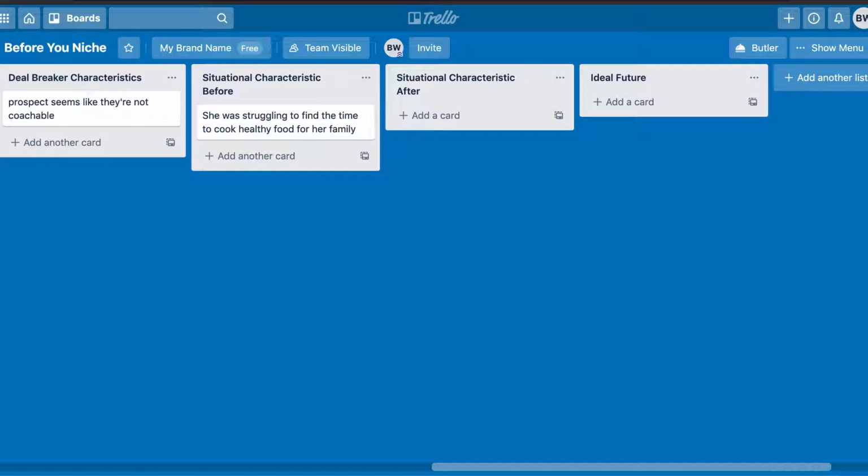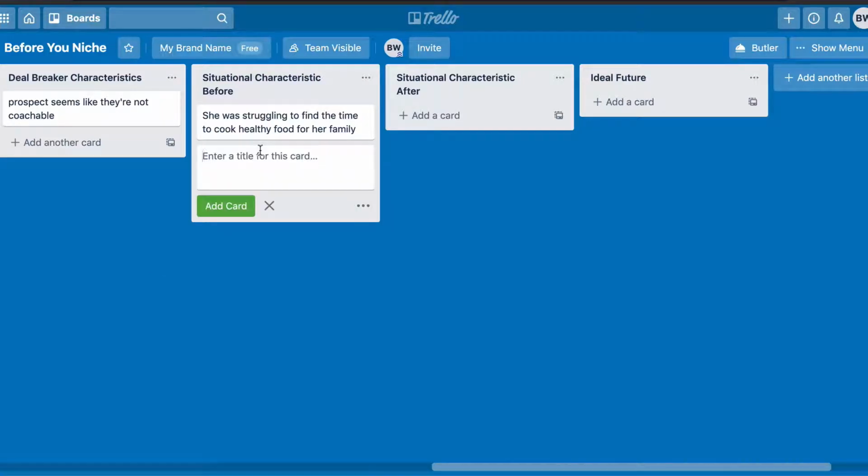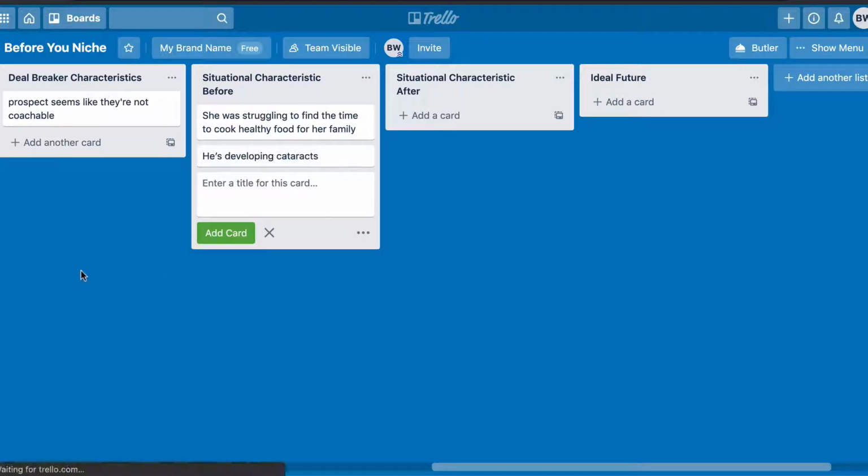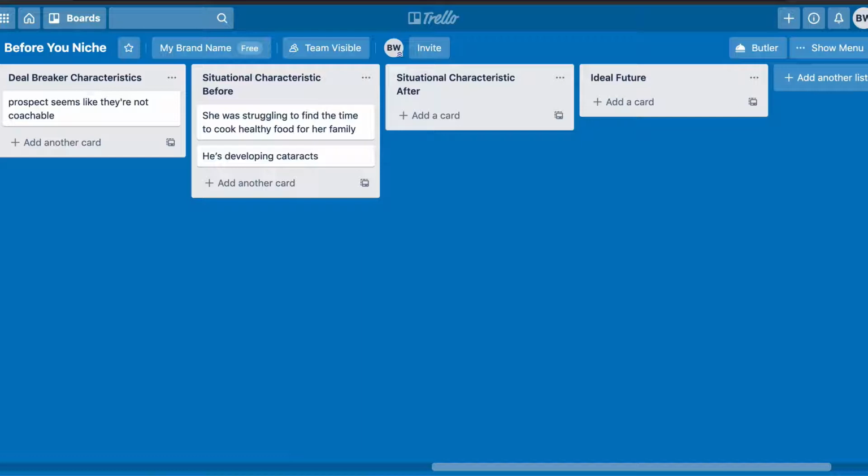So what's going on in this person's life that has him begin to search for a solution? What's his situational characteristic? Well, this one's pretty simple. He's developing cataracts. That's the inciting event that had him go looking for a solution. That's the only person that you want because that's your sweet spot service. Cataract surgery for elderly patients without health insurance.